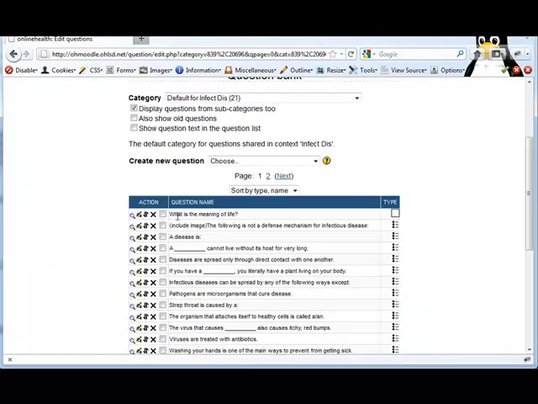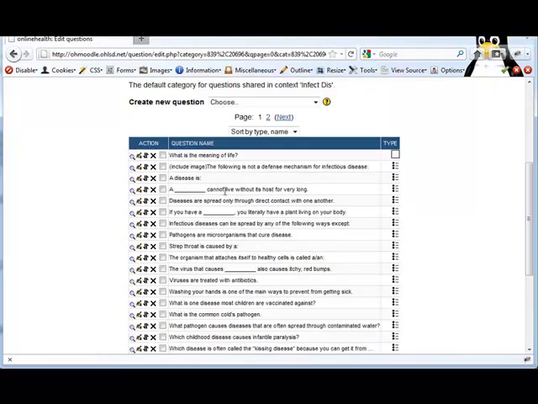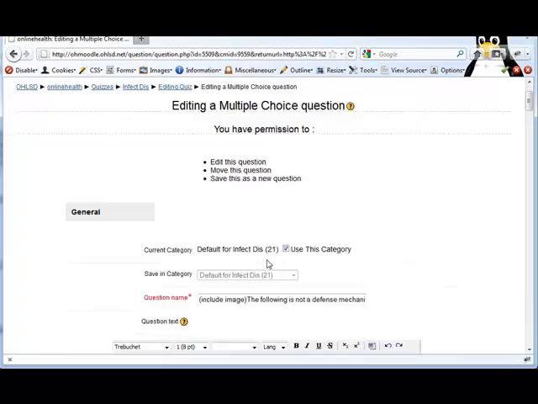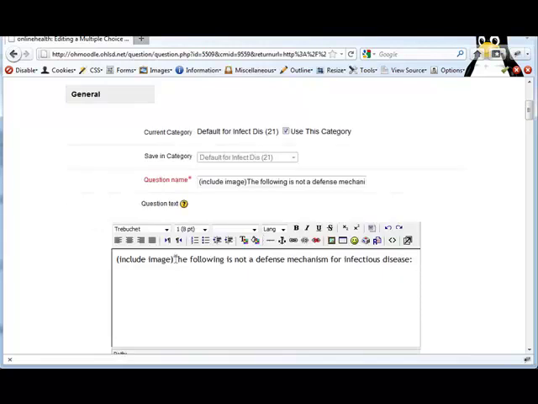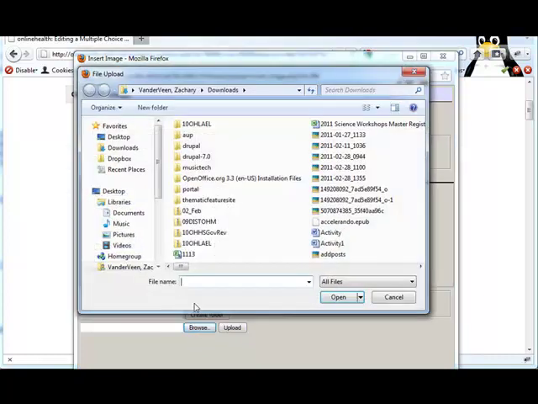Now you can see right here, here are all the questions. They just got uploaded into Moodle. Now this one right here says include image, so I need to go back into this to add the image. To do that, click on the little hand icon, and here's where it says include the image. If I wanted to include the image, put the cursor where I want to put it, hit the little picture button. I'm going to click browse to find it.